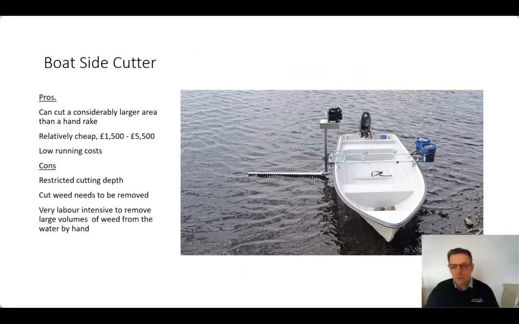This could be considerable and is very labour intensive to remove these large volumes of weed from the water by hand. After cutting, you still have to remove the weed by hand, and you may have to wait till it drifts to the water's edge to enable it to be removed properly. The wind can be your friend or enemy if it is blowing in the wrong direction and your cut weed ends up at the wrong bank. So take into account the wind direction before cutting.